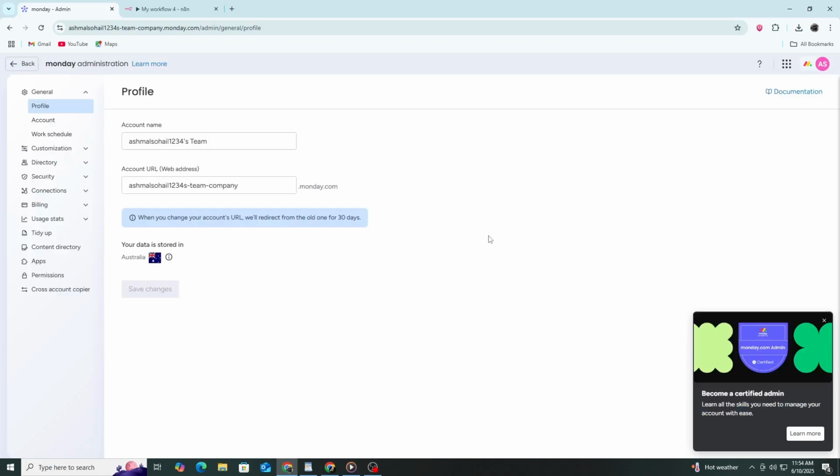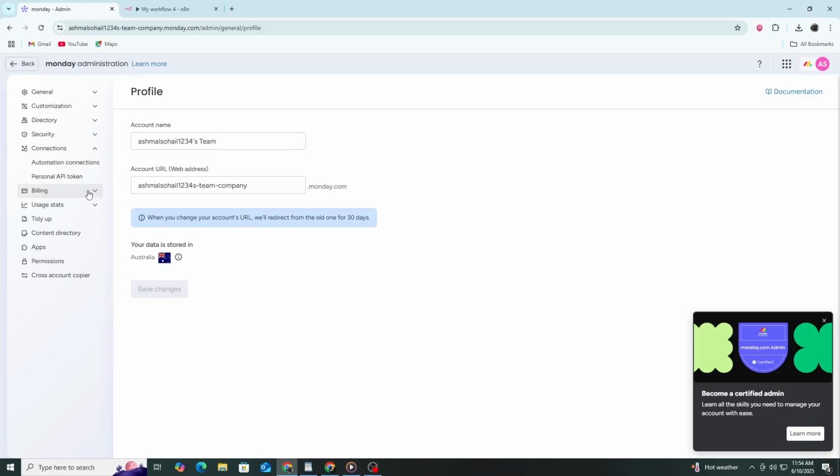This will open the admin panel where you can manage different settings for your account and your workspace. Inside the administration panel, look at the left-hand side menu. Scroll through the list and find the option called Connections. Click on it. Now in the Connections section, look for the Personal API option.